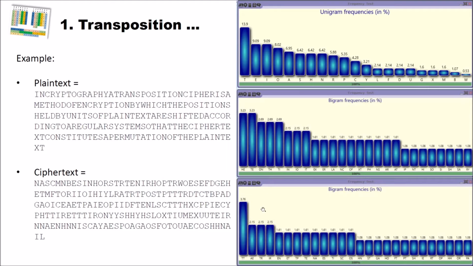And trigram, 4-gram, and 5-gram frequencies are also different. And that's what transposition ciphers do. They do not change the unigram frequencies, but they change bigram frequencies and so on.